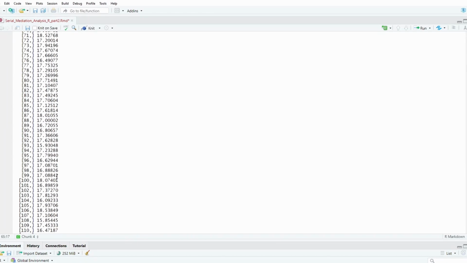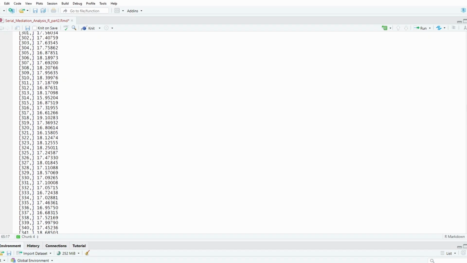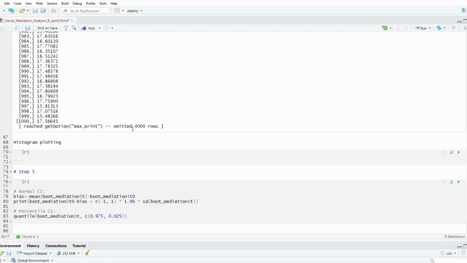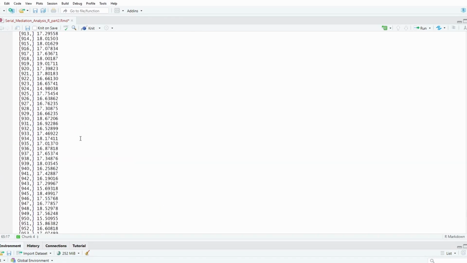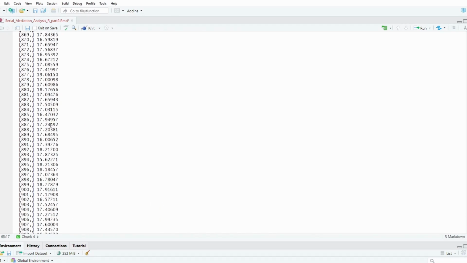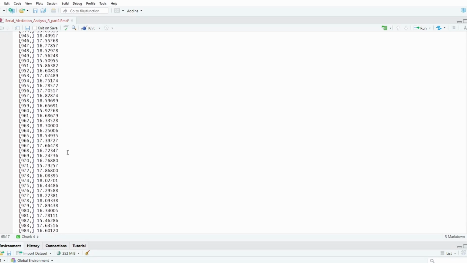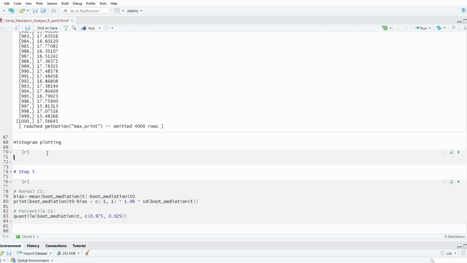You have 5,000. So this, you can see, is forever. It said that this reached 1,000, but there's another 4,000 rows, so it did not print out beyond 1,000 rows. So as you can see, we do have 5,000 numbers. This 5,000 number is actually 5,000 indirect effects. We used the boot function to calculate.